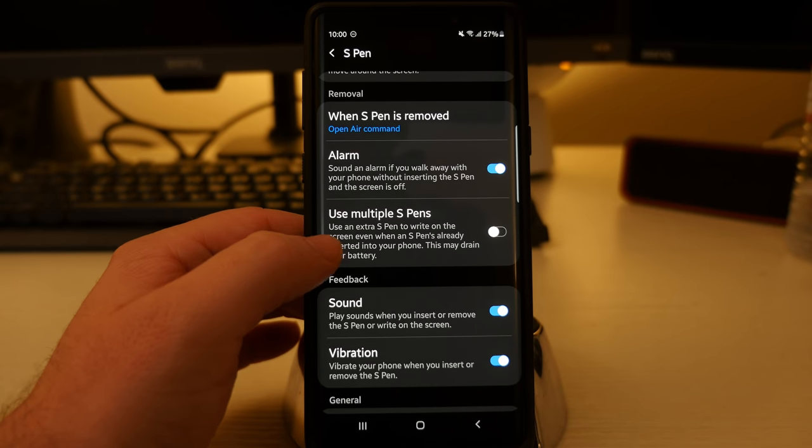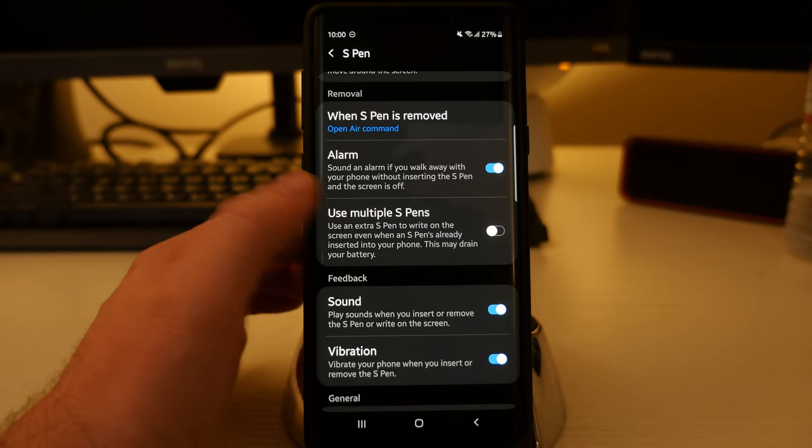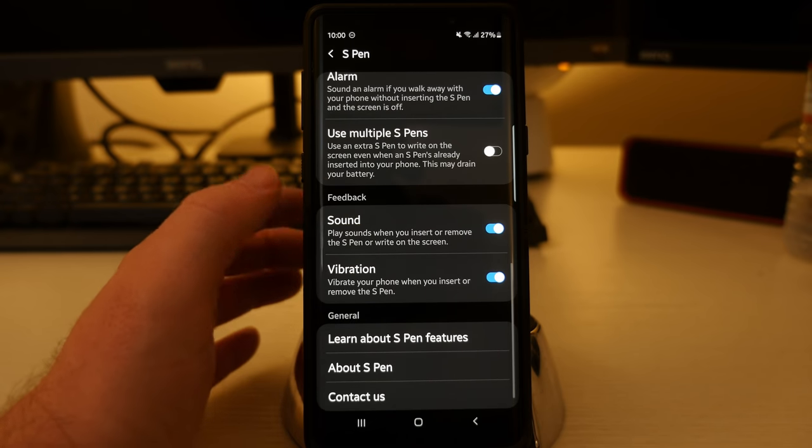You can use multiple S Pens, use an extra S Pen to write on the screen, even when an S Pen's already inserted into your phone. This may drain your battery. So if you have multiple S Pens, you can turn that on and be able to do something like that.